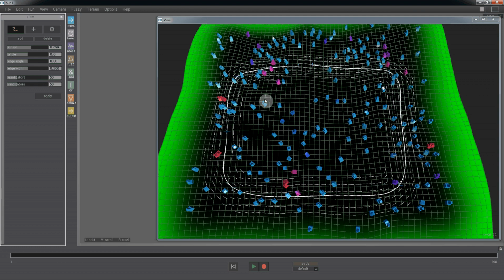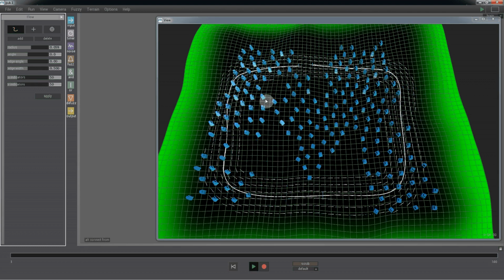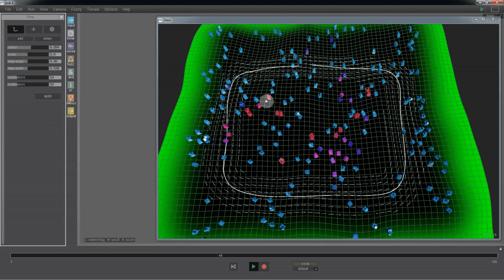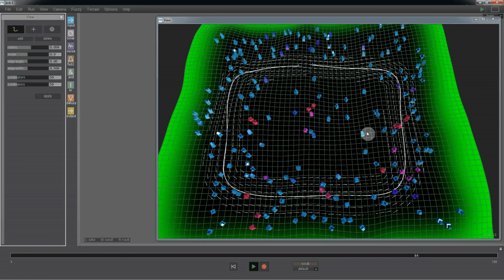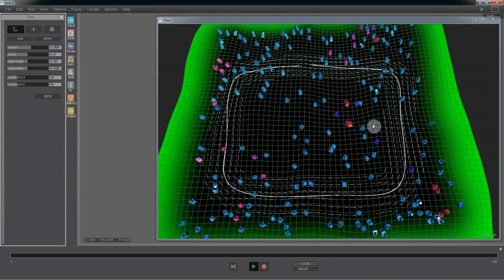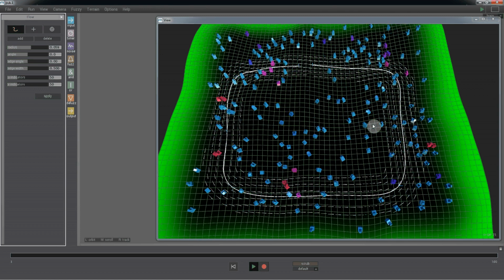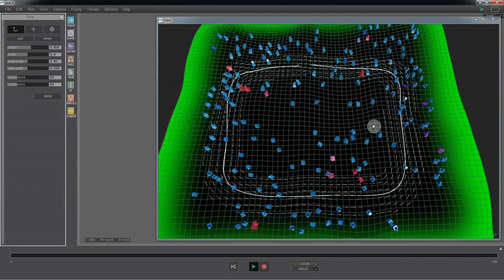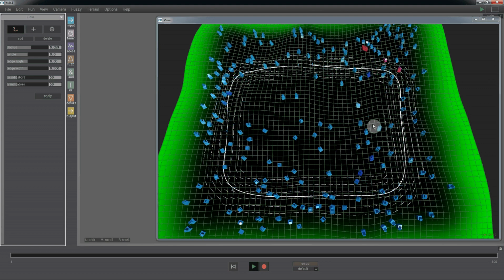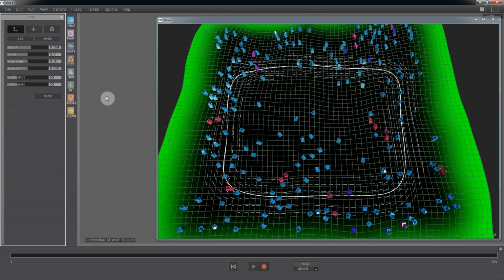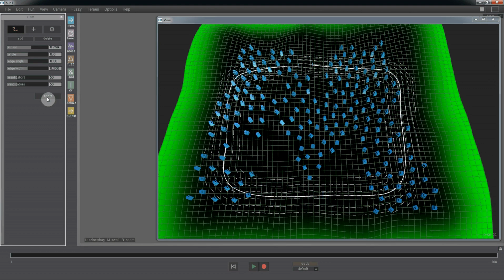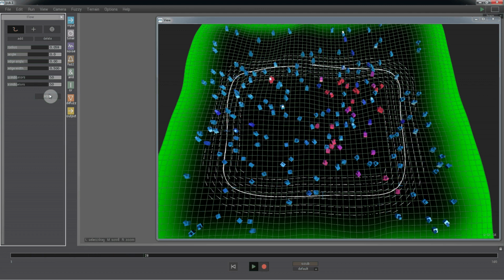If we play the simulation again, you can see that the agents are not responding to the flowfield. What we need to do is bake the flowfield into the terrain, as the agents read the value out of the alpha channel and not directly from the spline. So let's click Apply and play the simulation again.